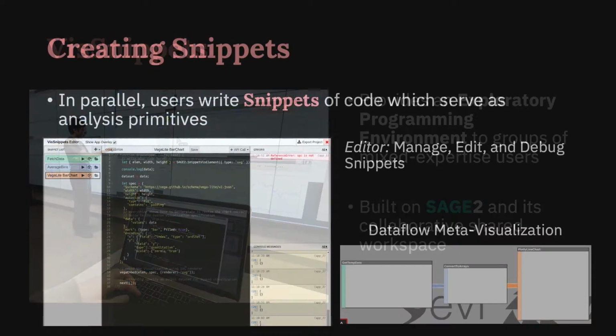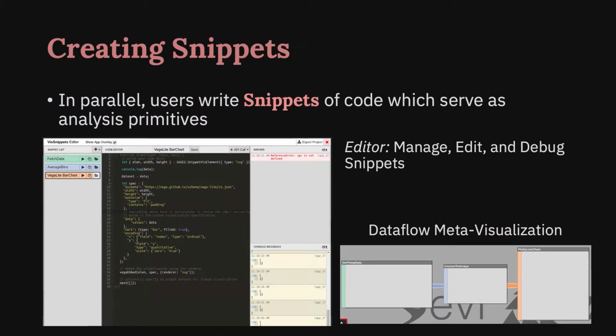While working with VisSnippets, users write snippets of code in parallel for operations such as retrieving data from a remote API, cleaning and transforming data, or to visualize the data using their favorite charting library. These snippets serve as building blocks of analysis. Once created, snippets are added to the group's collective pool of analysis blocks. The web interface on a user's personal device provides a snippet editor which allows users to create, manage, edit, and debug snippets and their execution. Additionally, a dataflow meta-visualization shows a user the current analysis structure.